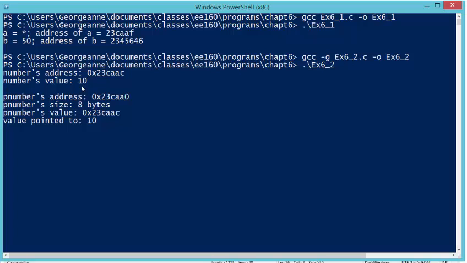I wrote 0xa, which is 10 in decimal. And then I say P number's address is this. So P number's address is a different address than number's address. But what do I store at P number's address?